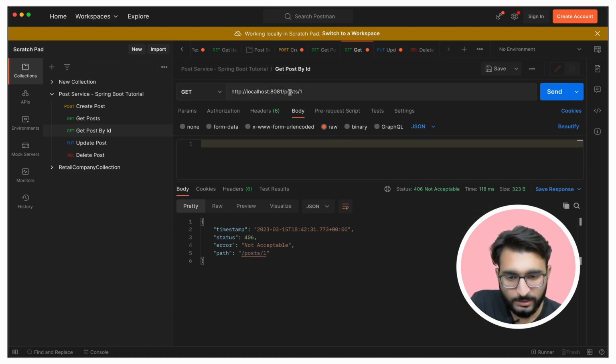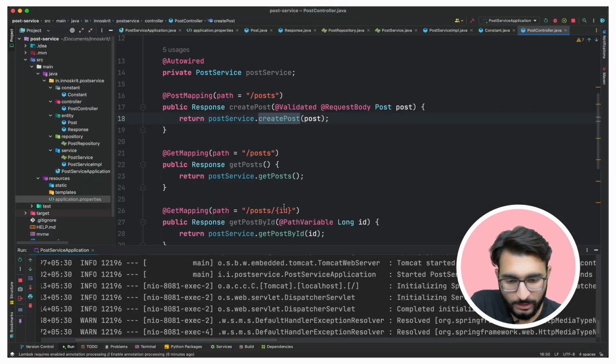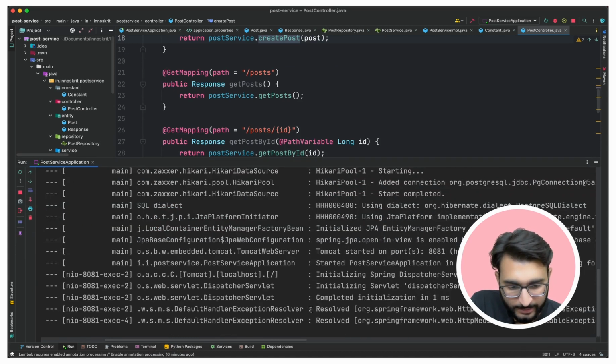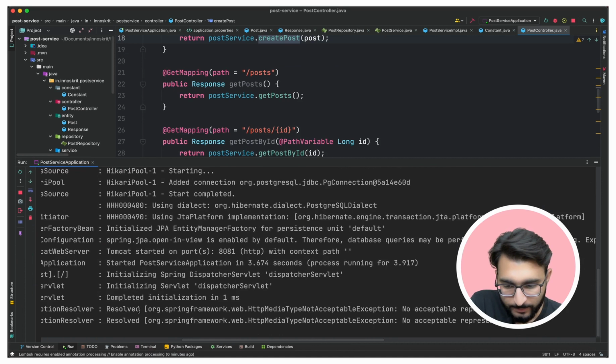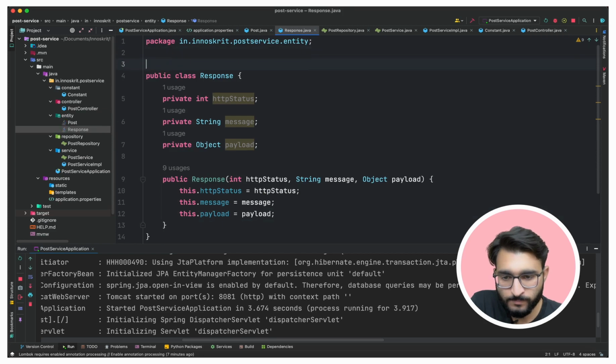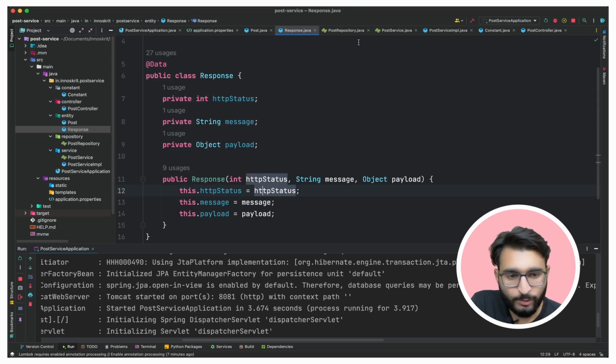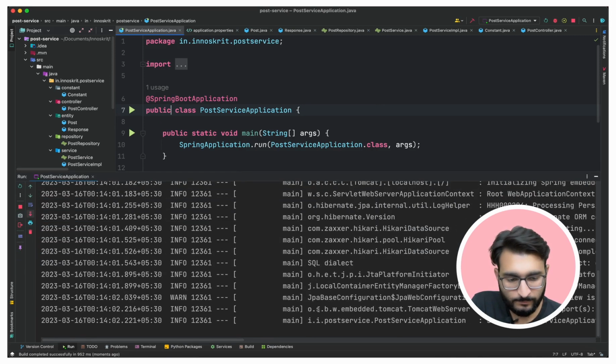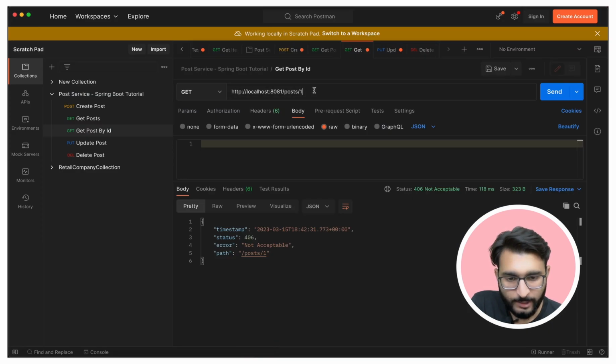So 8081 is the URL, right? Let's check once again. Yeah, definitely it should be 8081 only. Okay, let's check this error. What is this error? HTTP media type not acceptable. Media type not acceptable exception. Let's try to run this once again and see whether it's working or not. Okay, now let's try to get the post.